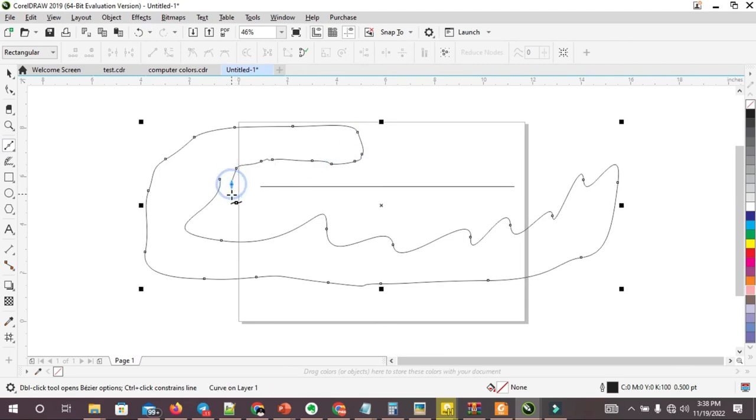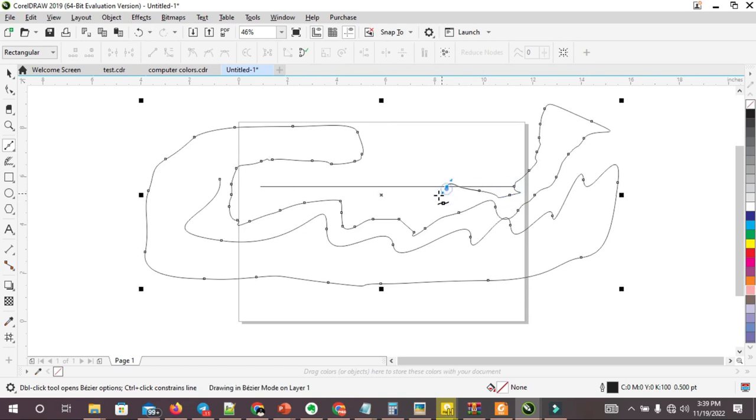And keep drawing. You can move your hand from the mouse and click on the next section, drag, click on the next section, drag, click on the next section, drag. This is how you achieve drawing a curved line on CorelDraw with the Bezier tool.